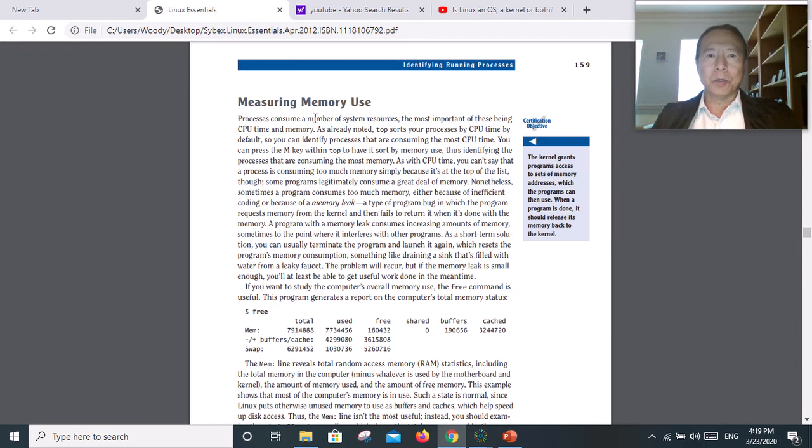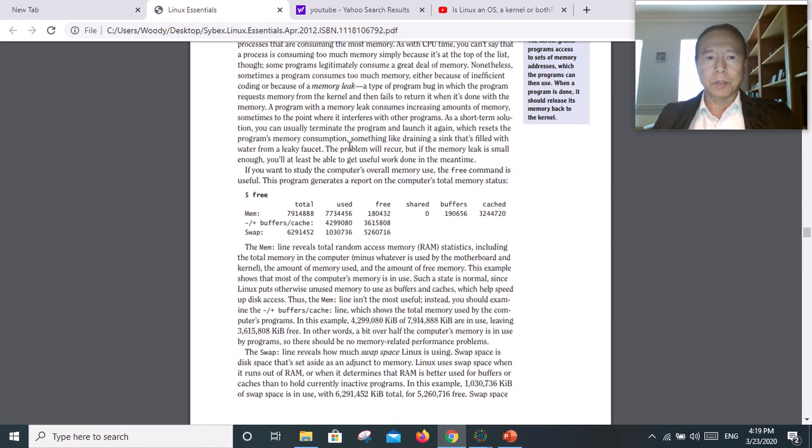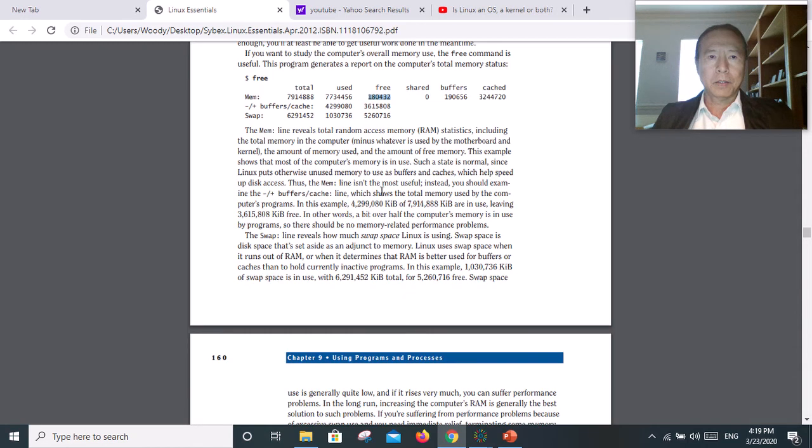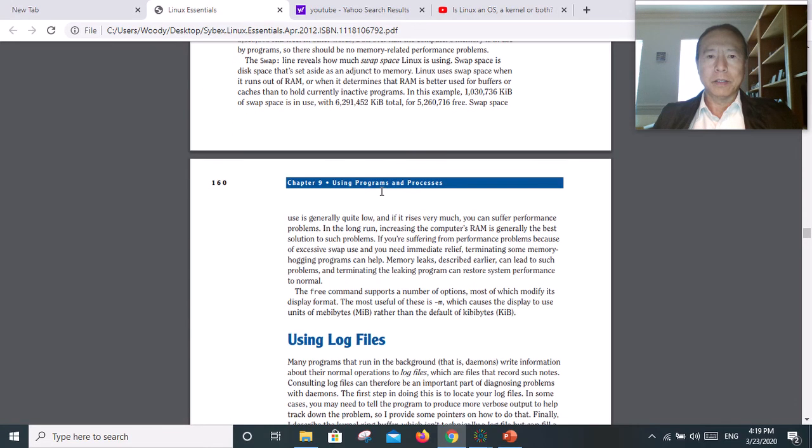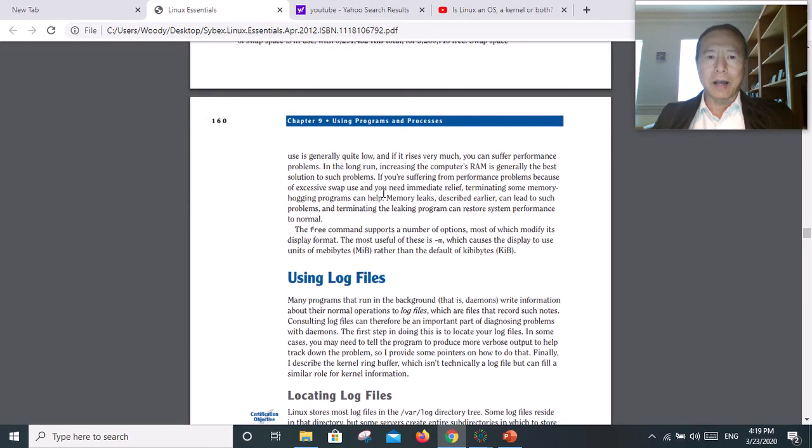Measuring memory use. We all know that if you are using all of your memory, you can do nothing. You need more memory. So they're going to show you, hey, it's a very simple command, type in free here. They show you the total memory, used memory, free memory. Then you know. Yeah, Linux commands are very easy. We just saw top, then free.